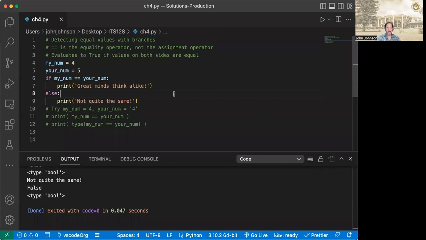Some of the concepts we've covered in our previous lesson, but the section that we're doing now is called Detecting Equal Values with Branches. So let me go ahead and pull up VS Code again here, since that's my favorite editor of choice. I'm going to share the screen with you really quickly. We're going to start by talking about the equality operator.